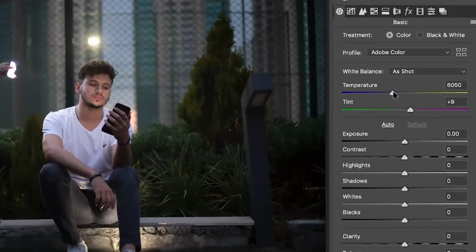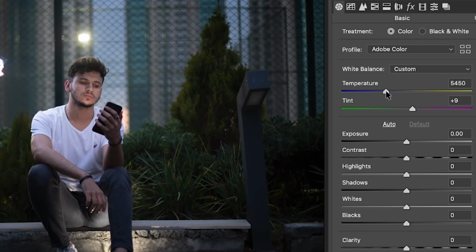We're gonna start with white balance. I want to bring down some of the temperature. I want to have a cool tint to it. Alright, so maybe you can see now it has a very cool tint to it. We can actually make it better later on.